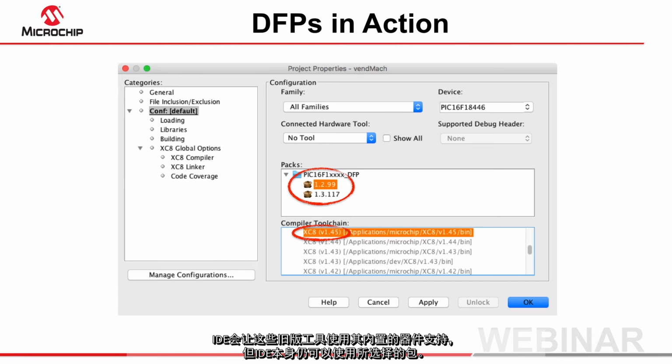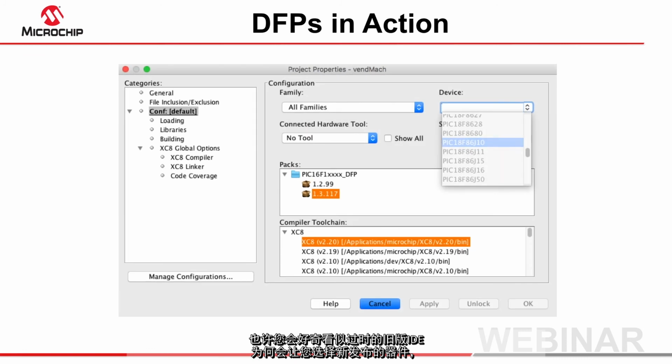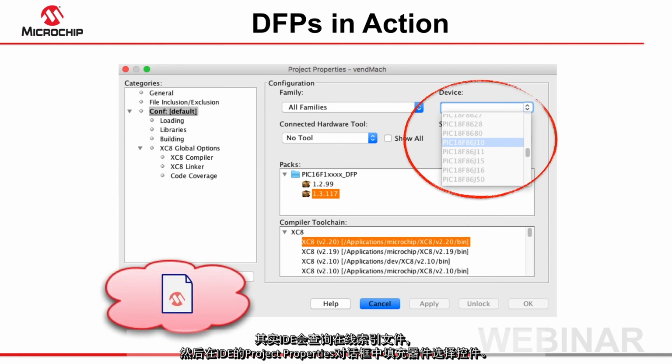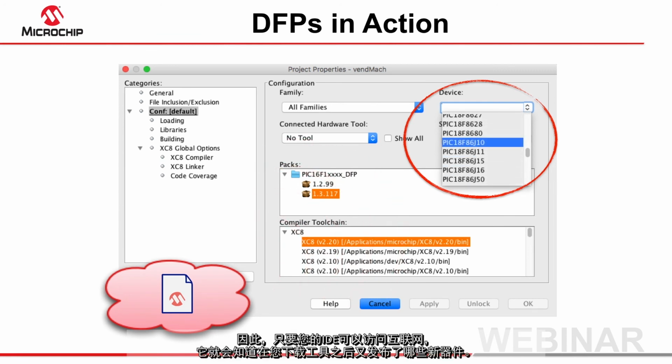The IDE will let these tools use their inbuilt device support, but the IDE itself may still use the selected pack. And in case you're wondering how a seemingly out-of-date IDE will let you select a newly released device, the IDE queries an online index file to fill out the device selection widget in the IDE's Project Properties dialog. So, provided your IDE has internet access, it is aware of new devices released after your IDE was downloaded.